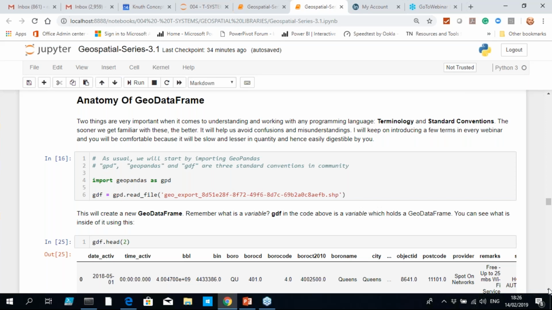Okay, so as usual, we will start by importing GeoPandas. GPD, GeoPandas, and GDF are three standard conventions in the Python community. So import geopandas as gpd, and then read the file. gpd.read_file reads a file, a shapefile, SHP file. This will create a new GeoDataFrame.